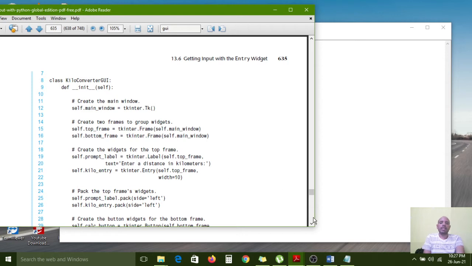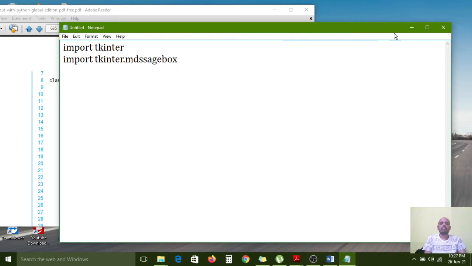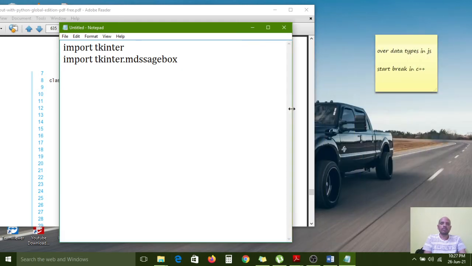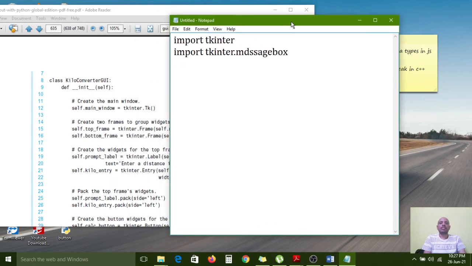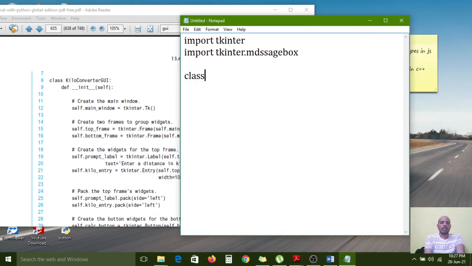Now I am creating the kilo converter GUI. Class KiloConverterGUI is the class name. Now, with one indentation space, I am defining the init method: two underscores, init, and again two underscores. Self is the keyword. After that, a colon, and two indentation spaces.